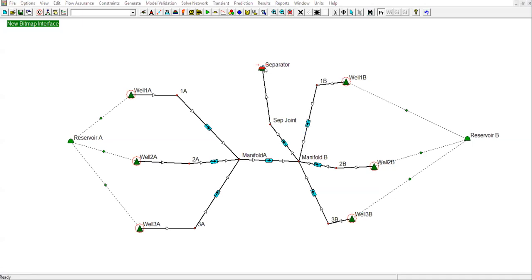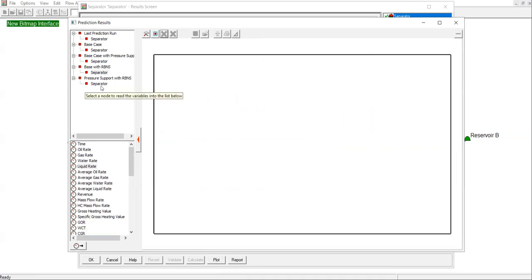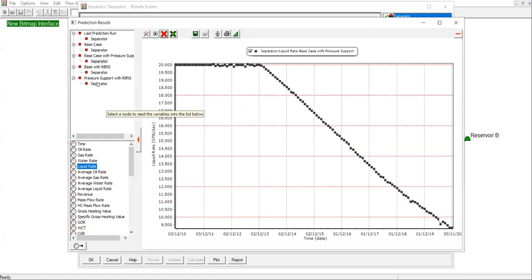All right, and then let's go back to separator, plot, remove them all. And yeah, base case with pressure support, liquid rate, compare it with pressure support with RBNS, liquid rate. So you see, the two methods give us extremely similar liquid rates, and the RBNS has obeyed the constraint in the system. In this case, we use target pressure, and all the constraints have been obeyed by the system.